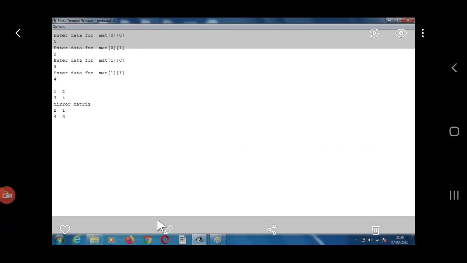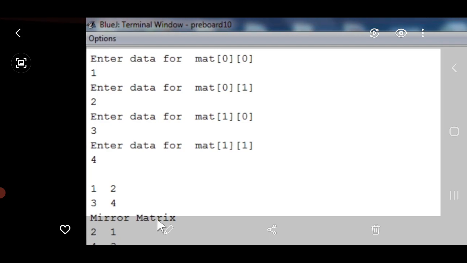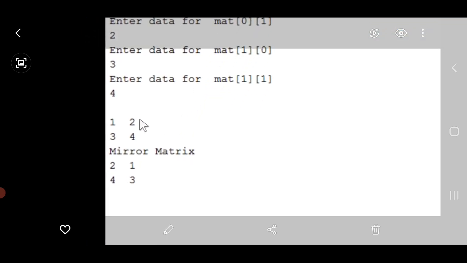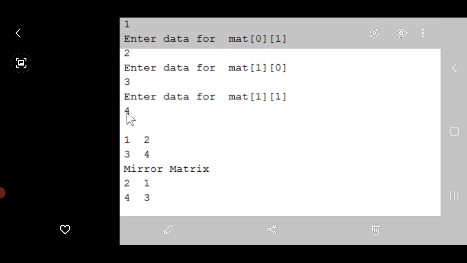You can see the output here. Here I have entered the data like this: enter data for mat 0 0, mat 0 1, then mat 1 0, and then mat 1 1. So data will be entered, and after the input has been performed, now the output you can see in the order we have sent the data, 1 2 3 4. So here also you can see 1 2 3 4.